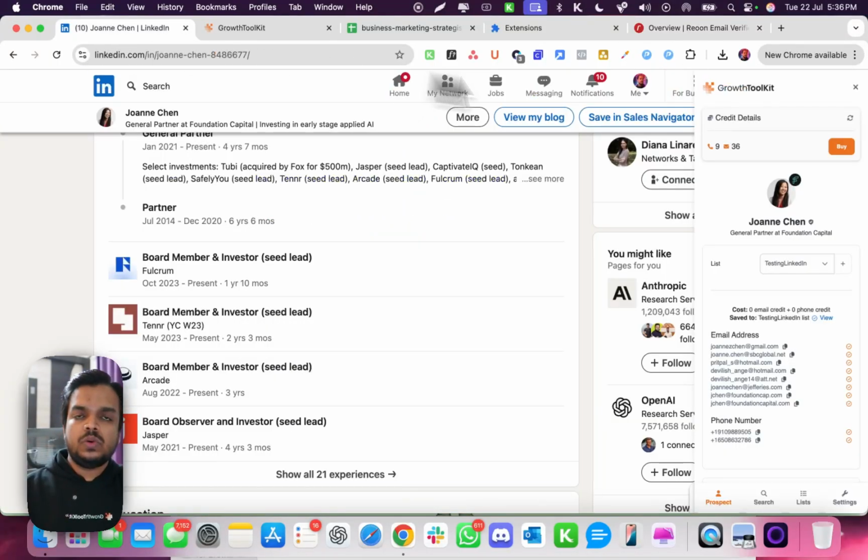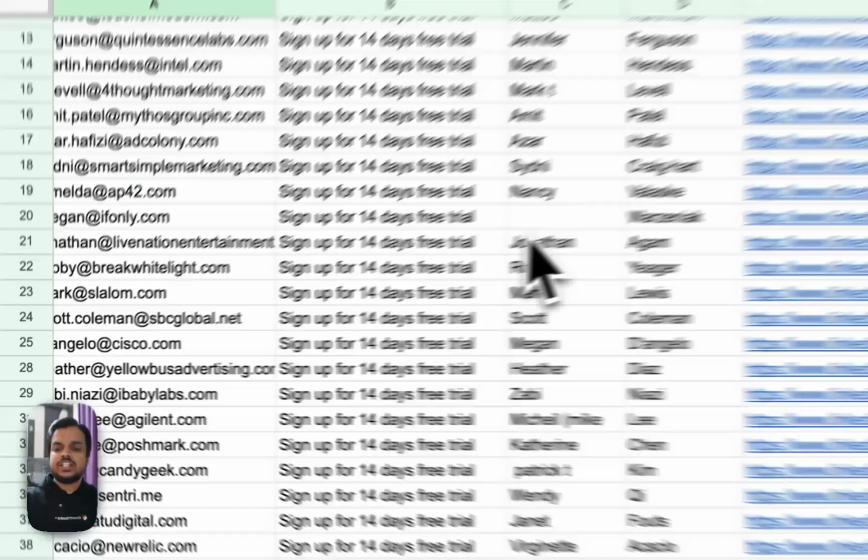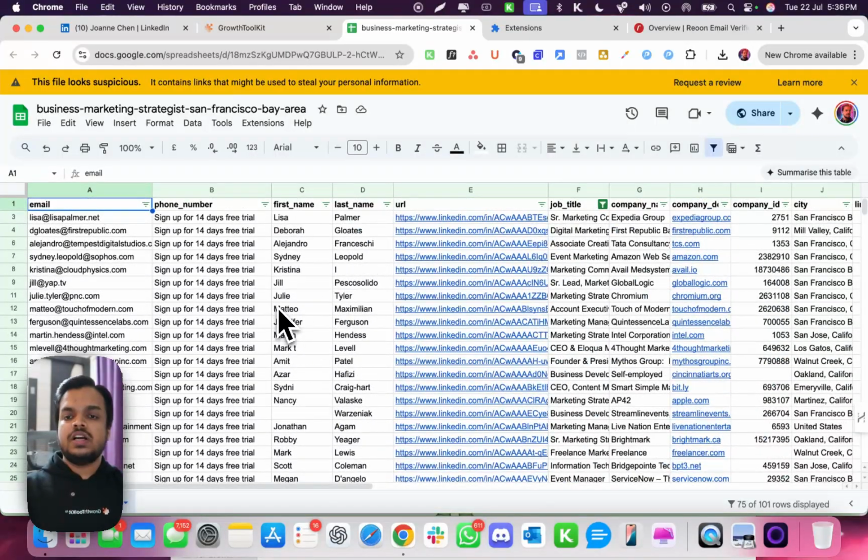So this tool ensures that every time you unlock someone's email, it double and triple checks their email ID so that you always get clean and verified emails. Now you can also do this in bulk. Let's say you have searched for something in LinkedIn and you want to export the entire search result, then you can export it into a spreadsheet like this. So stick to this video because I'm going to show you how exactly you can do something like this.